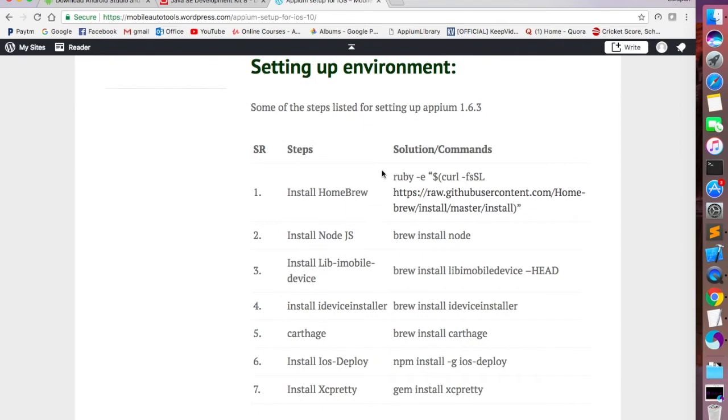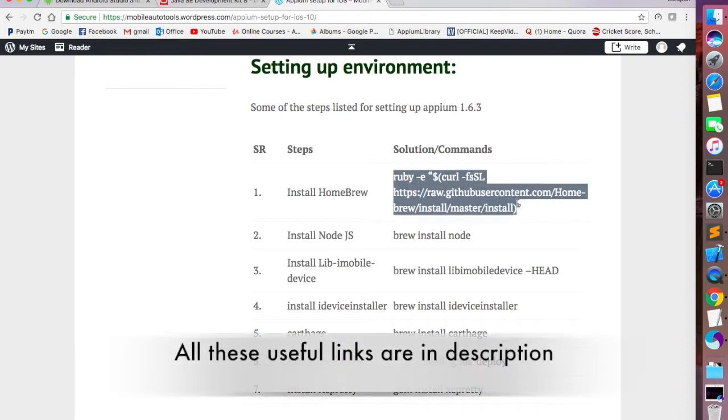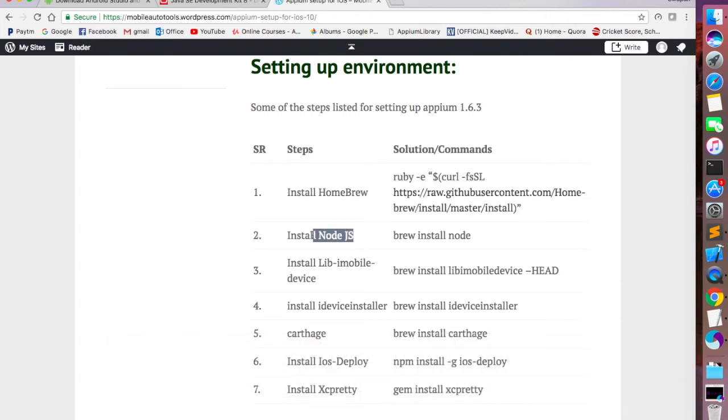So basically you need to install Homebrew. You can install it with this command in terminal. You need to install Node.js, libimobiledevice, ideviceinstaller, Carthage, ios-deploy, and xcpretty. So these are all development tools for Xcode.